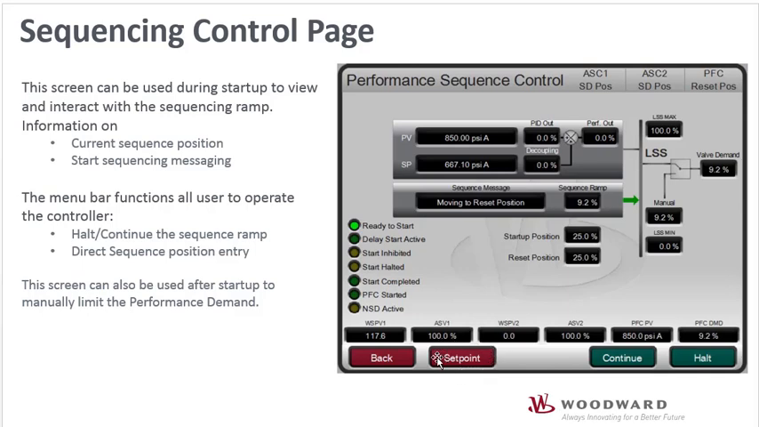A direct position can be entered using the soft key here, and then you can type in a value that you want to go ahead and set the sequence ramp at. So this can also be used after startup to be a manual limiter on the performance PID output.